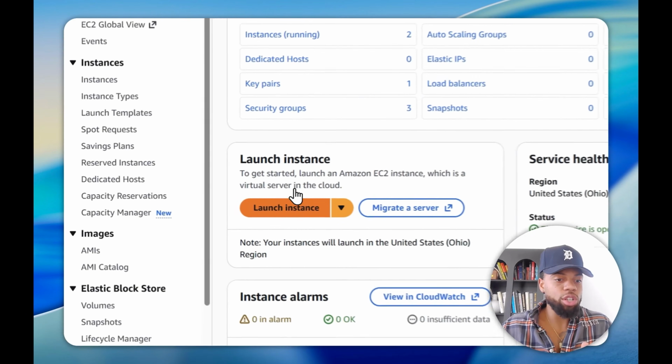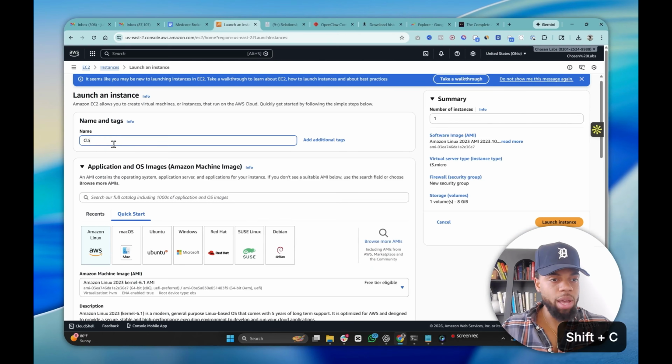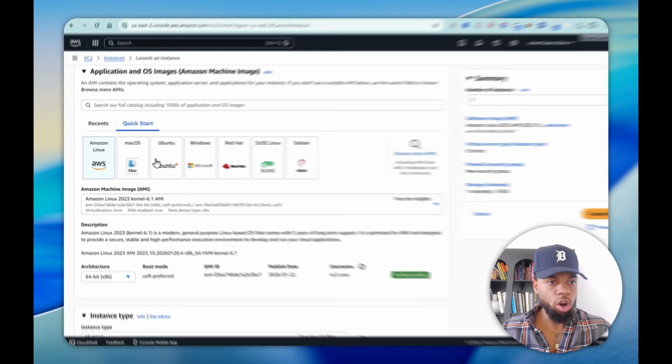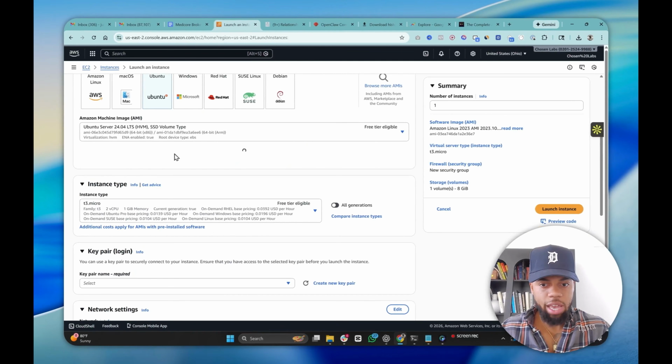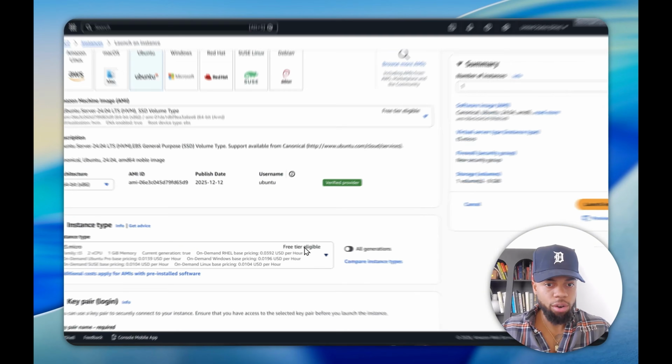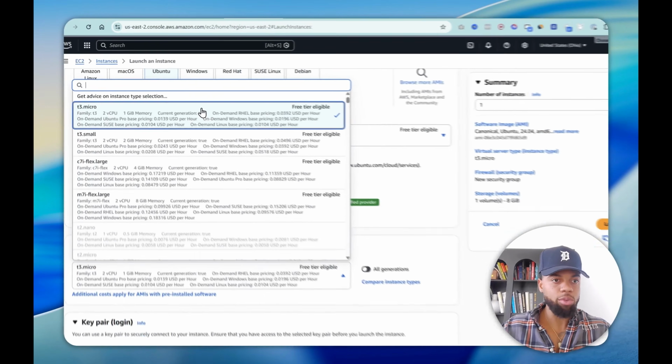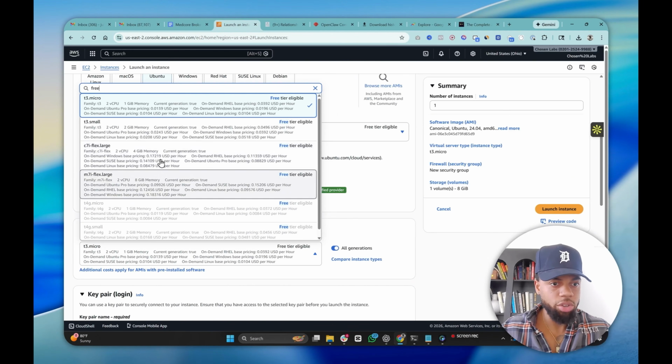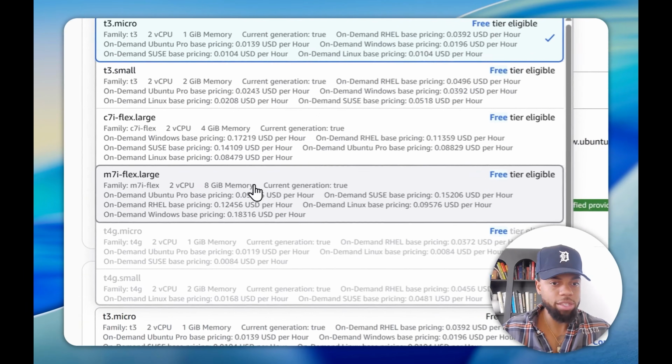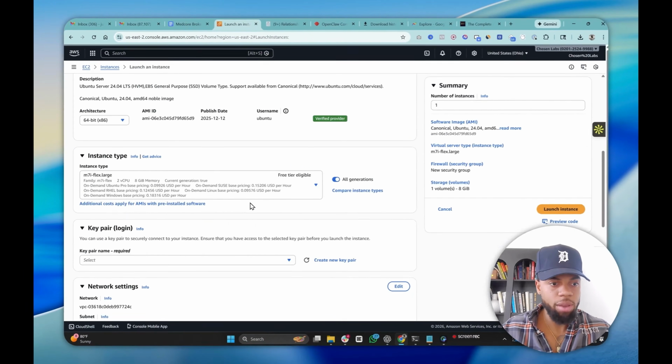Anyway, in AWS, you basically want to search for EC2, that's Amazon's virtual servers in the cloud, and then click the orange launch instance button. I'm just going to call mine ClawedBot V2 on Ubuntu, and for the instance type, I'm going to search for the best free one possible. So I'm just typing free in here, and you can see this one is 8 GB of memory. So I'm going to go ahead and pick that one, and that's it.